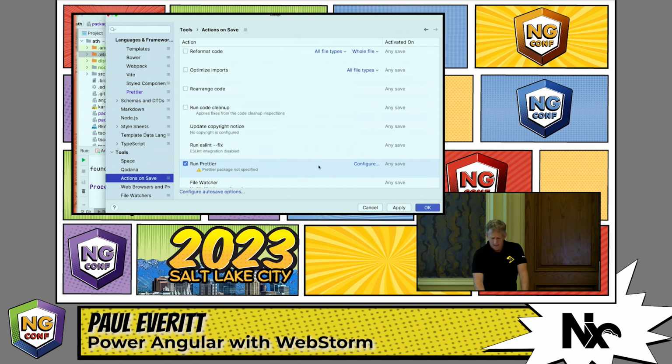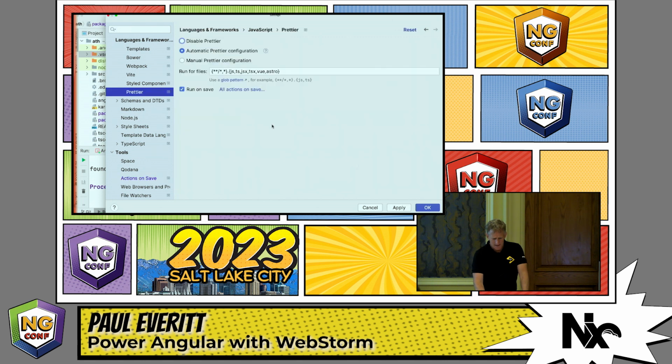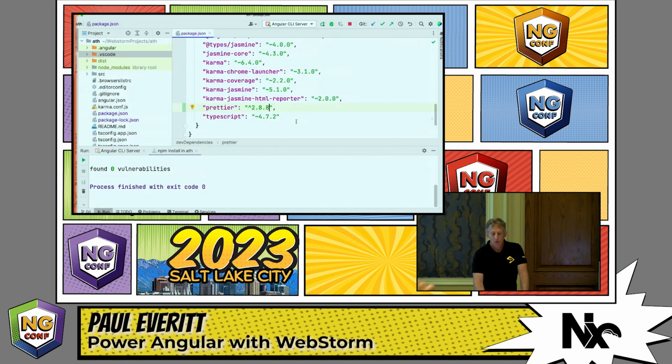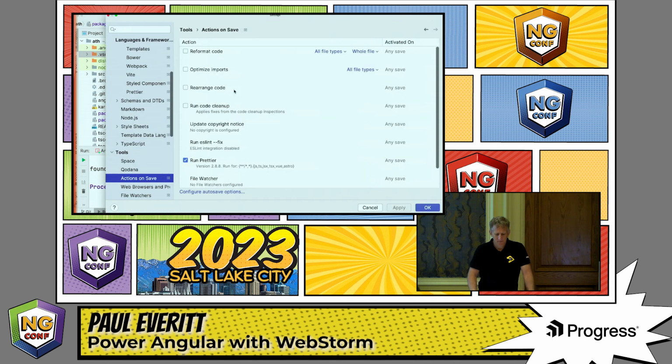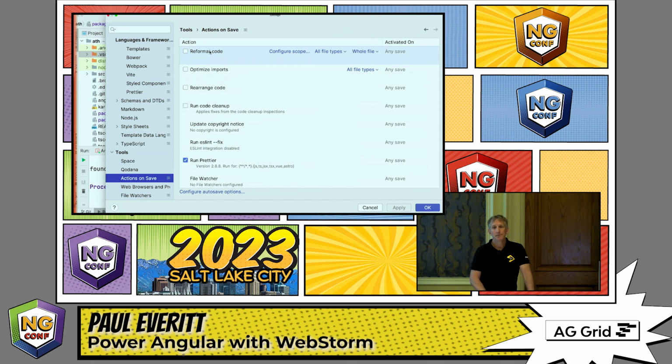All right, Prettier package not specified. That's because I haven't done apply yet. I have a question. Sure. Sorry. Can you go back to the screen where you pick the actions on save? Yep. For example, you are picking the run Prettier, but at the beginning you have the reformat code. Right. That overlaps. It's an interesting point because this is our reformat code, and you probably don't want to do both.